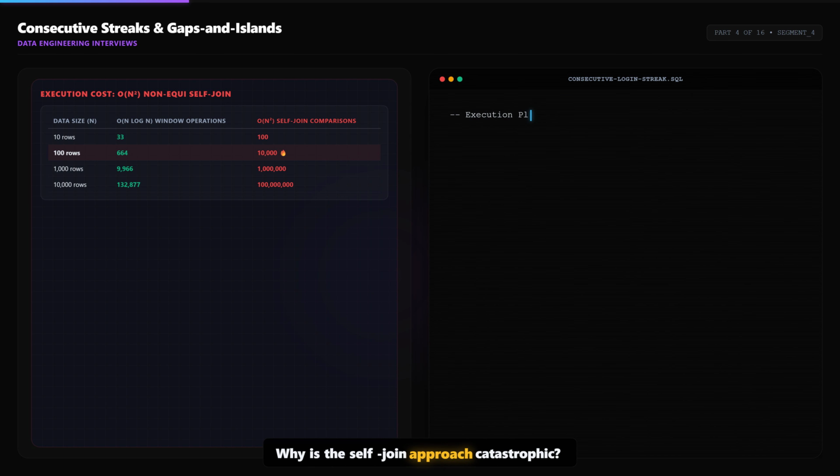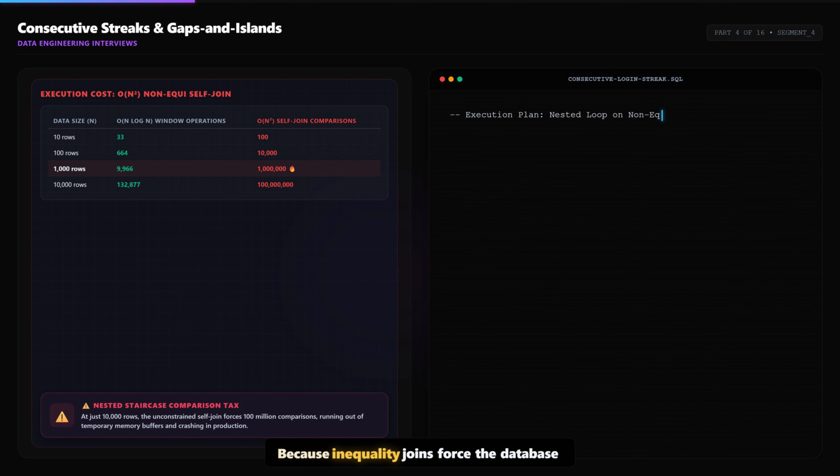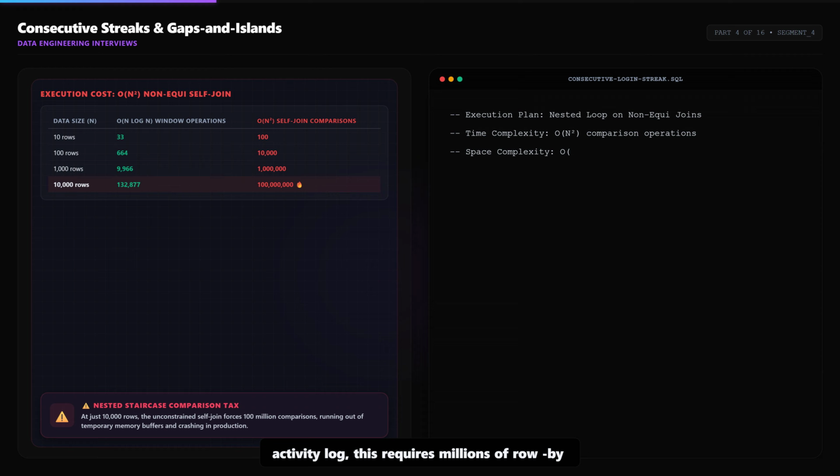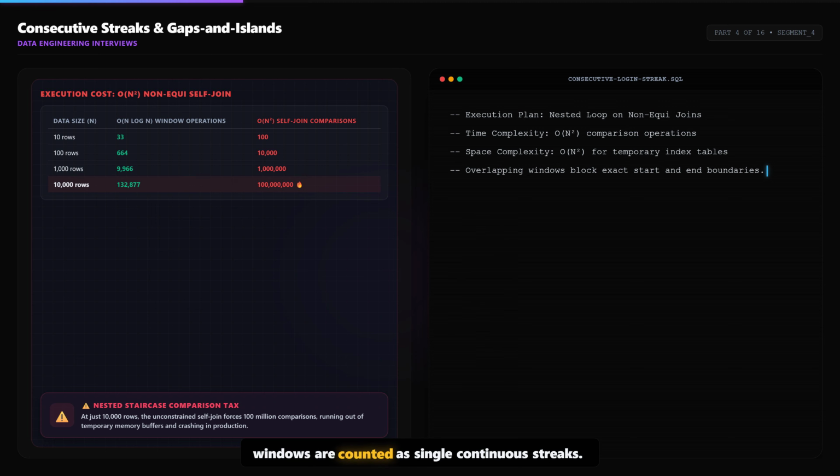Why is the self-join approach catastrophic? Because inequality joins force the database engine to execute nested loops. For a large activity log, this requires millions of row-by-row comparisons. Worse, it doesn't isolate contiguous blocks, meaning overlapping date windows are counted as single continuous streaks.